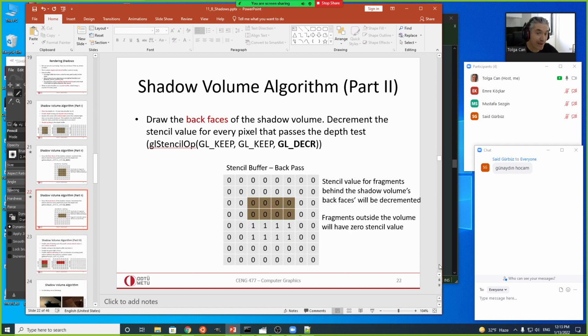And in the second pass, the part that is in shadow, the lower part that I highlight, is in shadow. It being in shadow means that if it's inside the shadow volume, it has to be in front of the back face of the shadow volume.